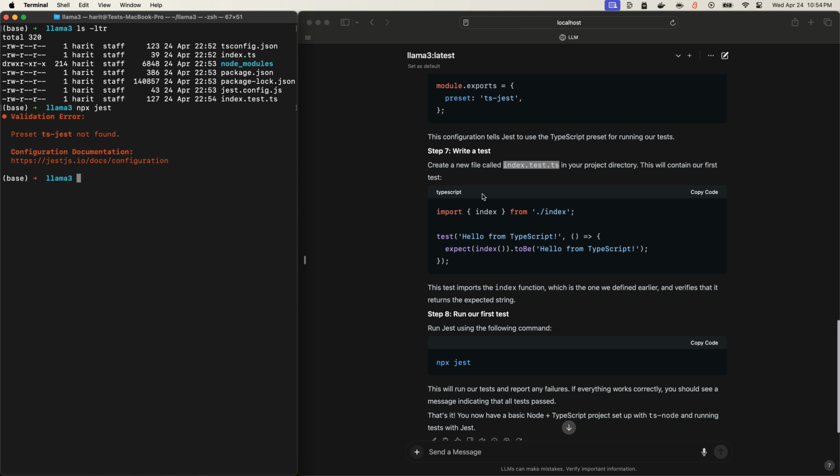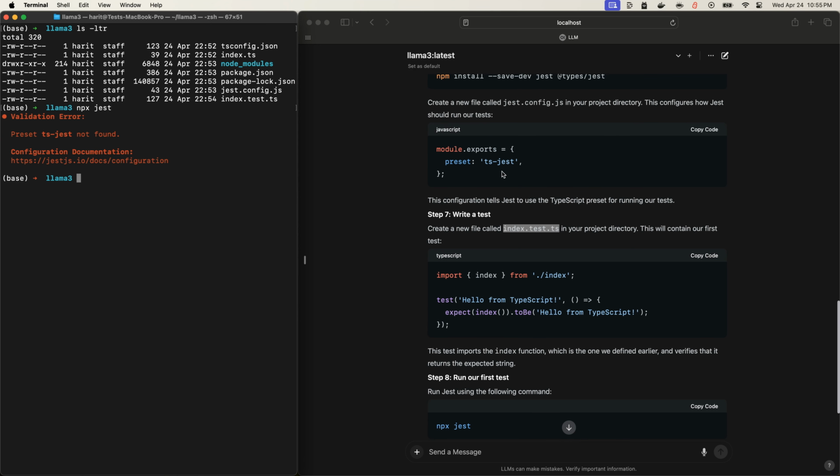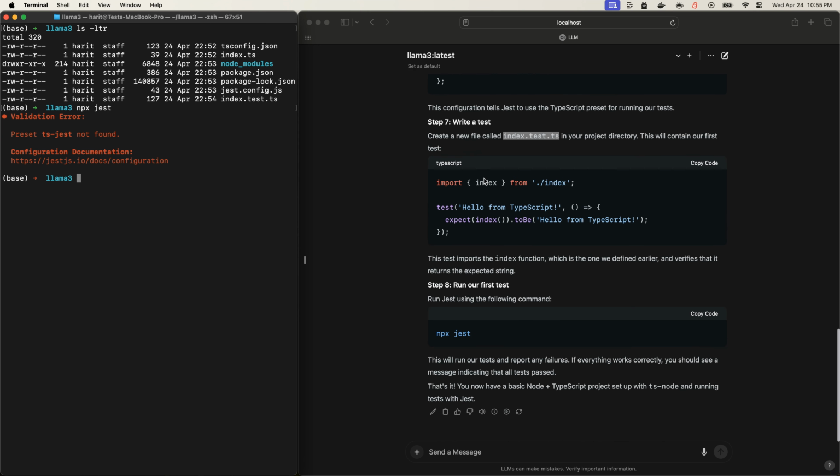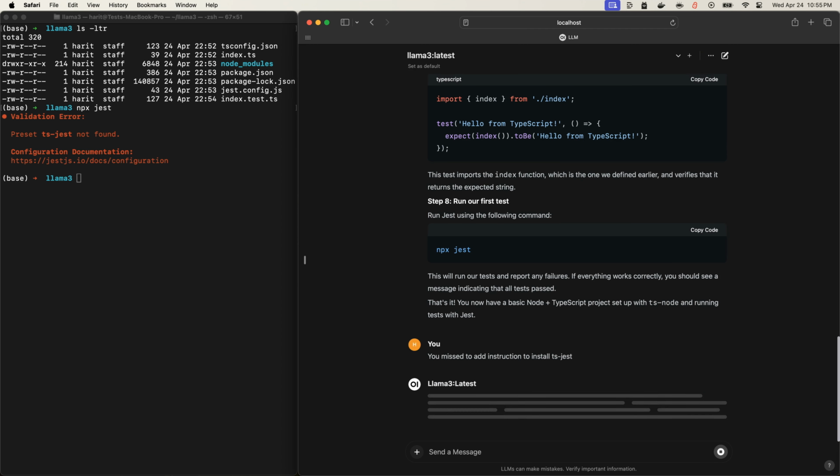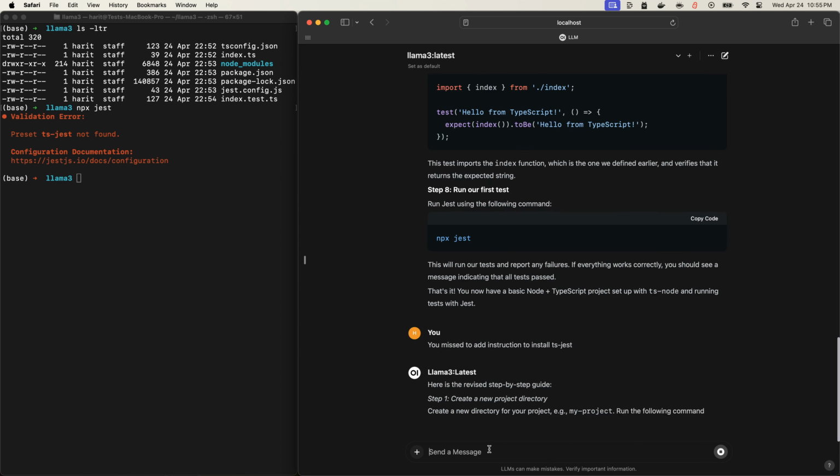As I mentioned, it didn't give us any command wherein ts-jest was installed. So what we can do is, because it's a conversation, we can tell it that you missed adding the instruction to install ts-jest. And I'll keep it very short and then let's see what it has to say.